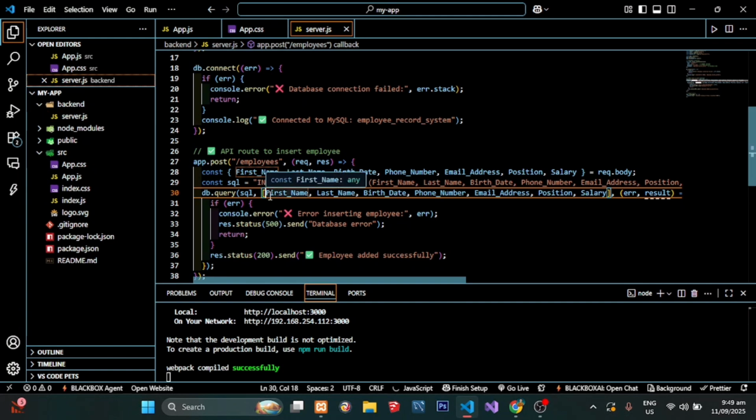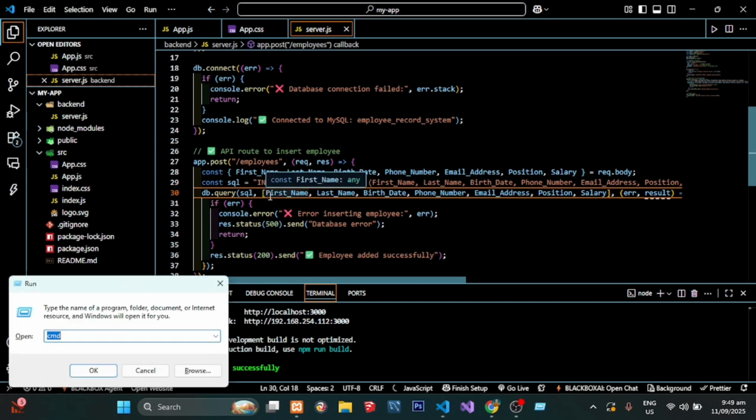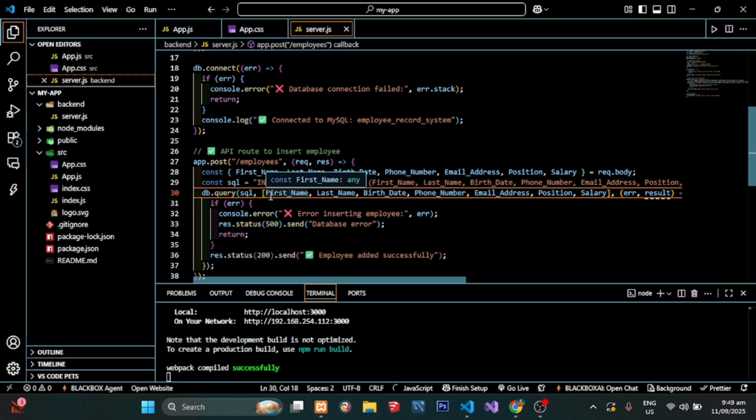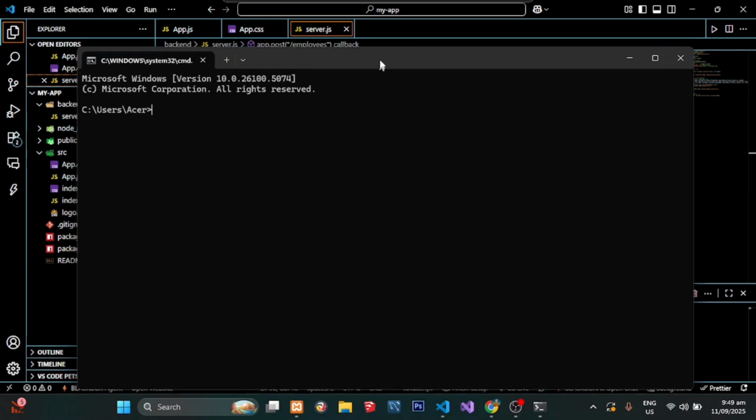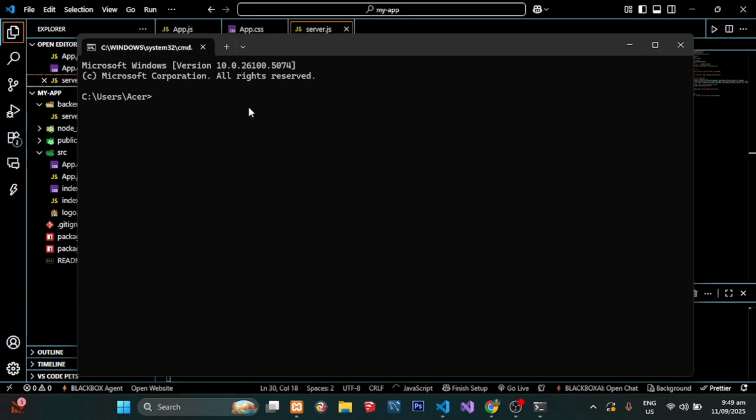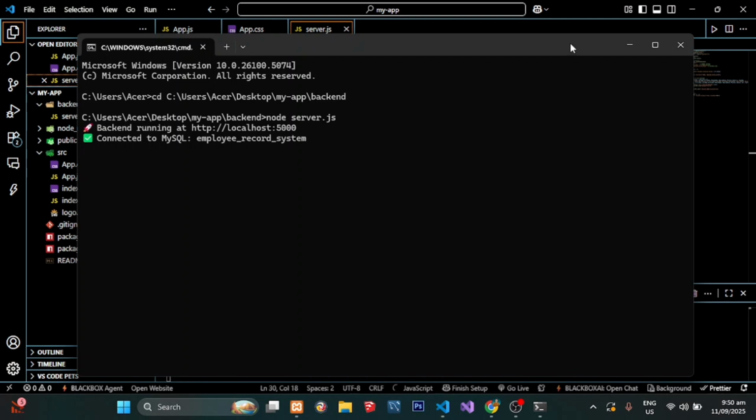Now, let's open our terminal, Windows plus R, type cmd and enter. Here, in my terminal, I run this command, it locates my React folder named backend, and type node server.js and enter. So, it shows connected to MySQL, the employee record system, and the backend is now running at localhost 5000. So that means my backend server is working successfully and connected to the database.